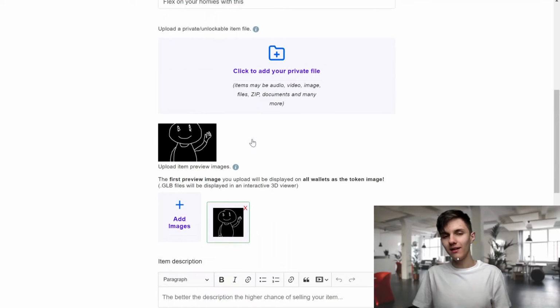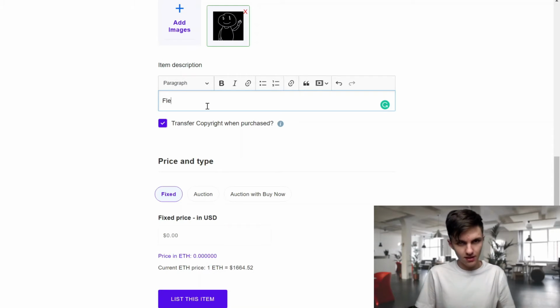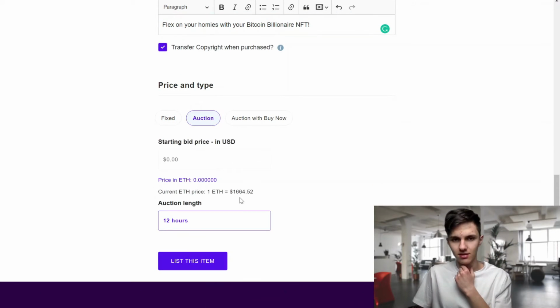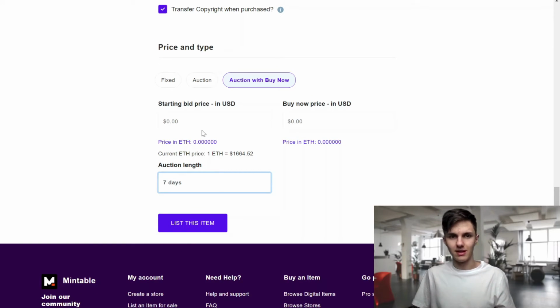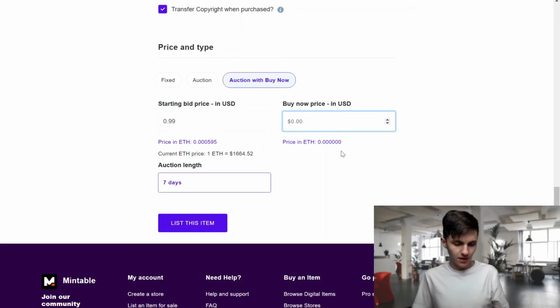So the first one is the file, the second one is the preview, and then we need to add a description. Alright, I'm gonna transfer the copyright when this is purchased, of course. So flex on your homies with your Bitcoin Billionaire NFT. That's it. Now let's do an auction. Let's do auction and buy now. Alright, so the auction length 7 days, starting price 0.99, buy now price. So if you really want to buy this, I'm gonna say it for $10,000. Alright, obviously nobody's going to buy it. Let's set it to 1,000.